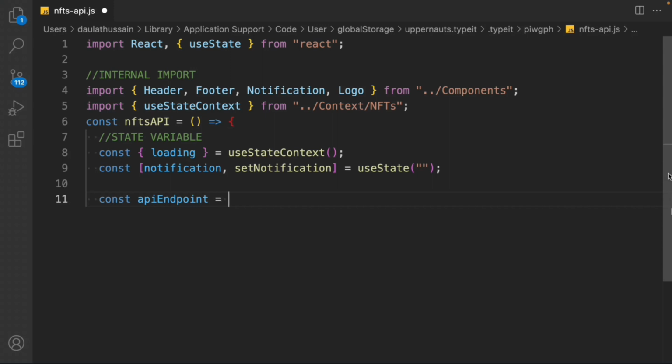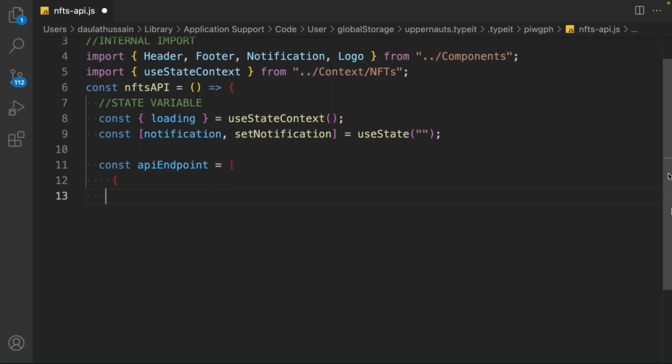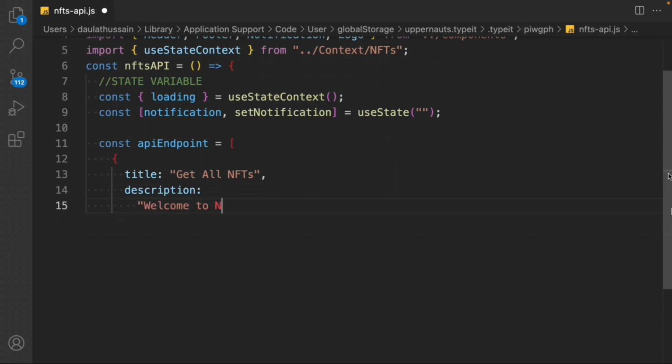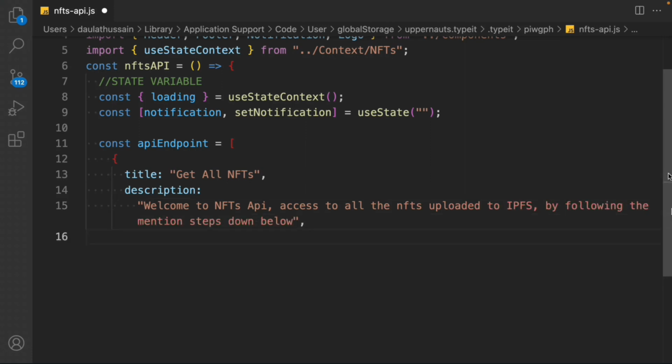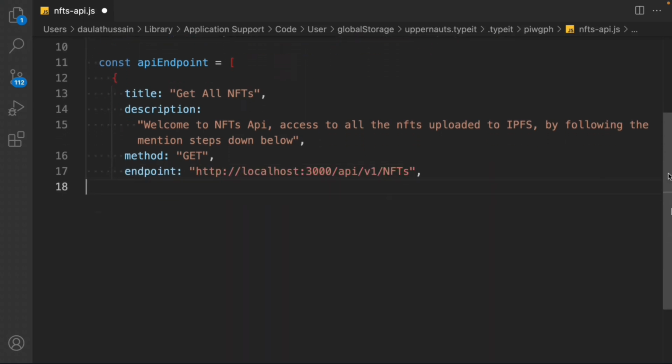So we'll say API endpoints, and first we'll provide the information. We'll say title, so get all NFT. In the description we'll say, welcome to NFT API, access to all the NFTs uploaded to IPFS by following the mentioned steps down below. And the method they want to call is get, and this is the endpoint on which they have to make the call. Right now we are doing it on localhost, so that's why you can see this is the endpoint we have built. But when you deploy an API on any server or any domain, that's the URL you have to provide. Instead of localhost, you have to give that domain name.